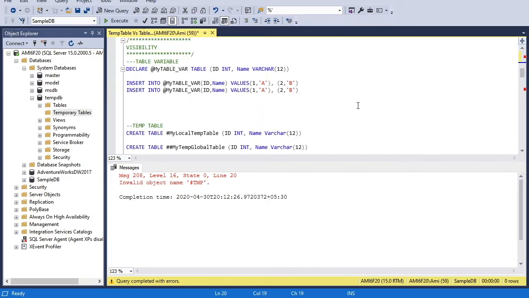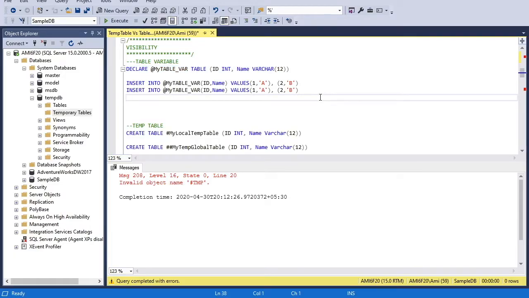Now let's discuss the scope. What is the visibility of a temporary table and a table variable? So far it is clear that a table variable has no visibility outside its programming block, but a temporary table's visibility can be limited to a local session or available to all sessions. It depends on what type of temporary table we create.